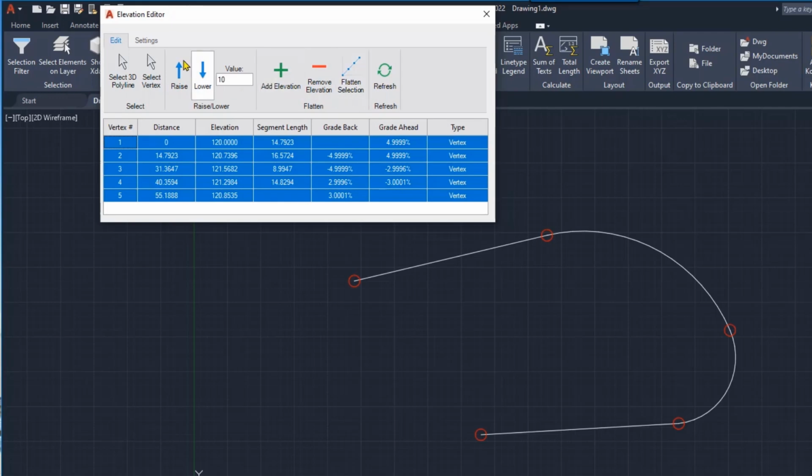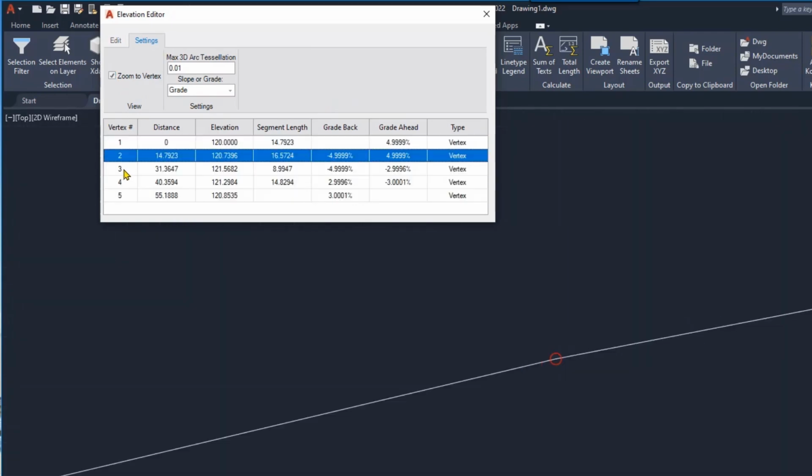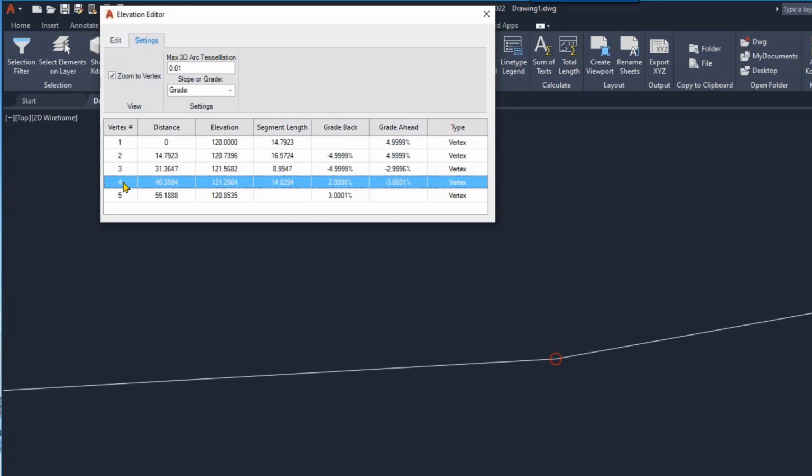Other things I want to point out in here, if we go to the settings, is we have the ability to zoom to a vertex. So if I click on a vertex, it'll quickly zoom to it. This really is great when you've got a really long polyline and you want to go and find a certain location. We can also specify whether we're going to put our slope in by a slope or a grade. I'm going to leave it at grade.